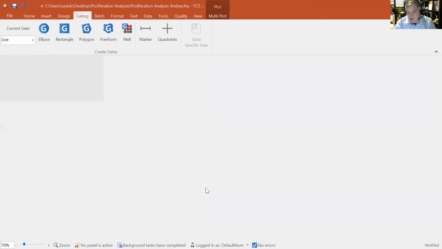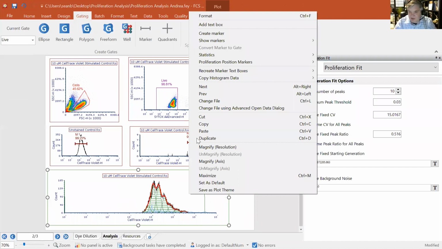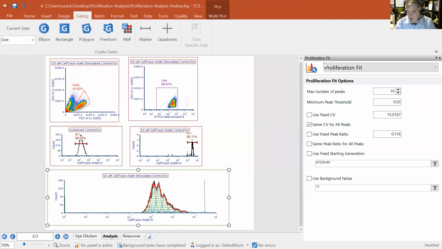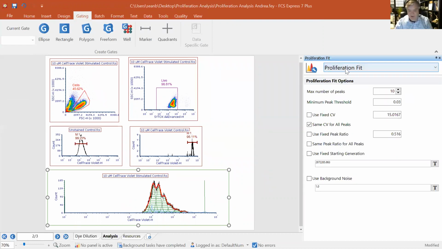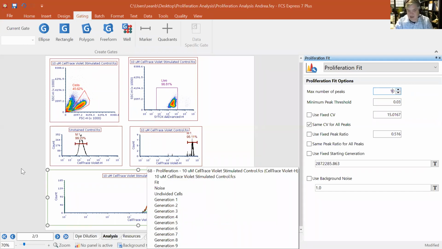So if you double click or right click on a proliferation plot and choose format, you're going to pull up the whole formatting screen in FCS Express, and it defaults to proliferation fit. There are a number of different variables and options in here. One of them is the maximum number of peaks. We always default to 10, so we try to fit everything that's in there. But if you have less proliferation, you can change the maximum number of peaks, and it's going to remove things that are down on the low end.